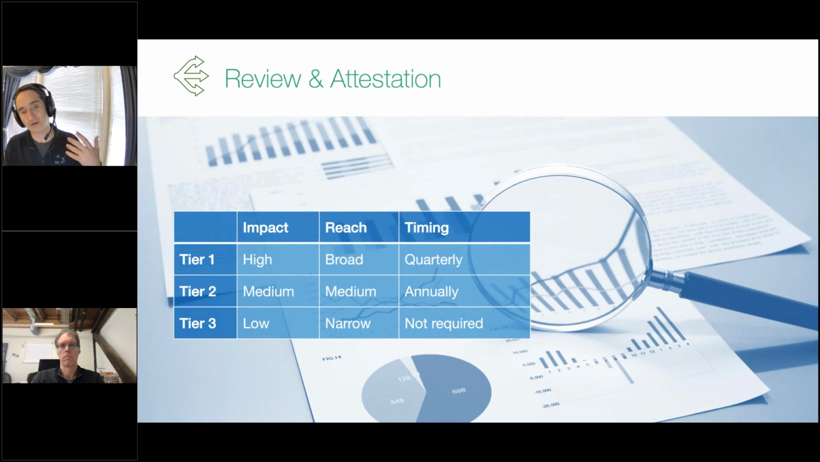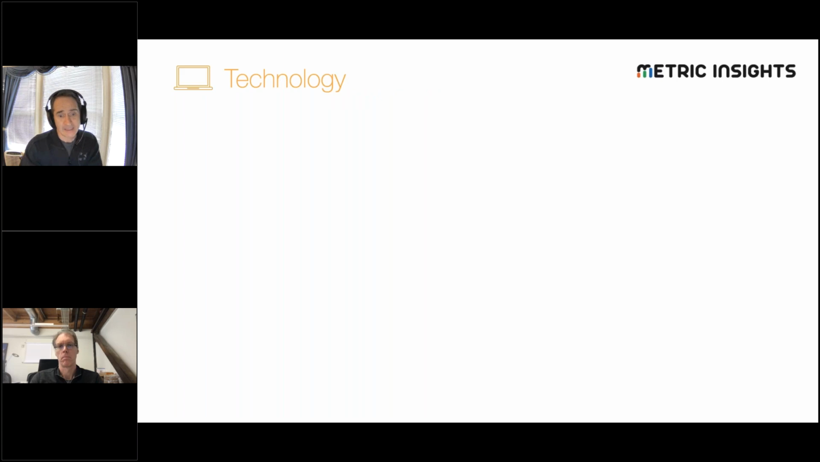So fitting this makes sure that you're not wasting time attesting content that doesn't require attestation, but at the same time you're not putting forward a process that's insufficient for how important a particular asset is to your users and to the business. And then the final piece of the puzzle, the technology.